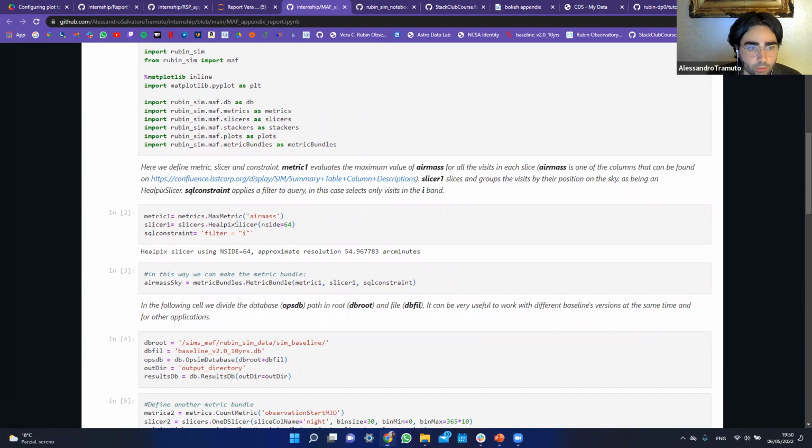So we can now define, for example, a metric. I define metric 1. As I said before, the metric bundle contains a metric, slicer, and constraint. For example, we can choose the metric that gives the maximum value of the data in the slicer, for airmass. How do I know how to write that? Essentially, I took it from this link, which gives you many of the columns and many metrics that are available.